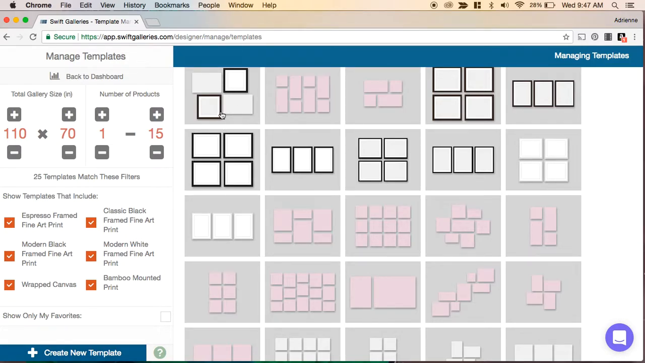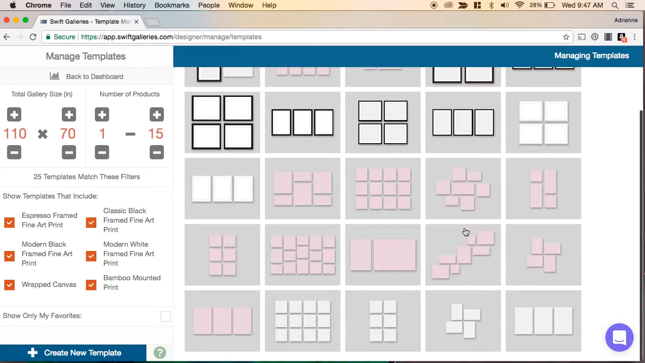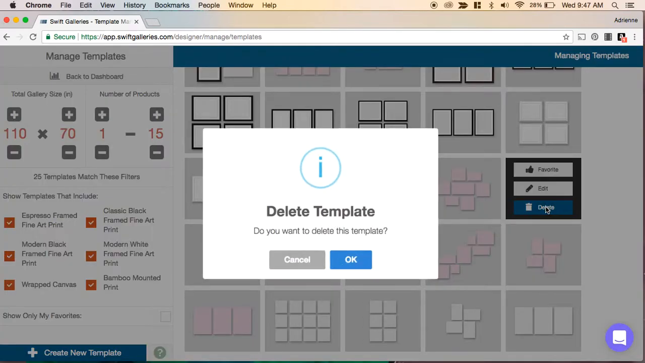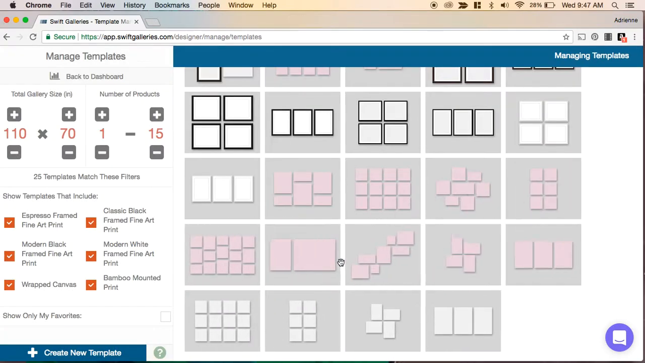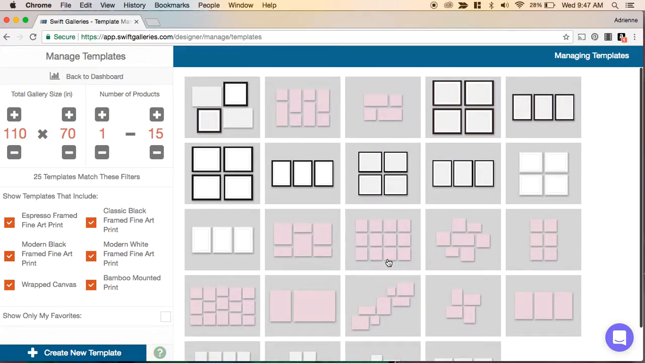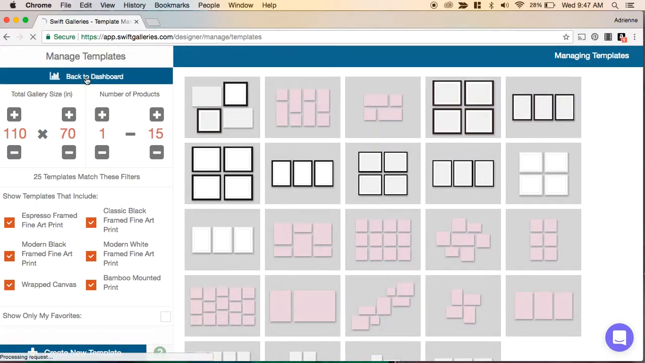All right. I am good here. I think we went over everything. You can delete templates if you want. If you delete it, it's not going to come back. So just make sure that you're deleting something that you actually don't want to come back. That's why we make a little extra button there. All right, so I'm going to go back to my dashboard.